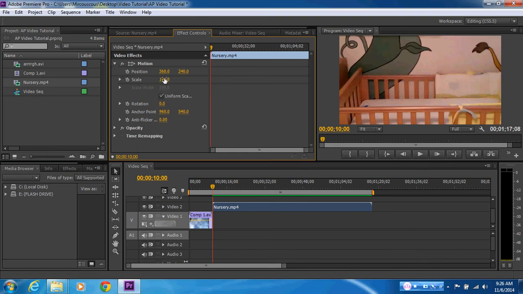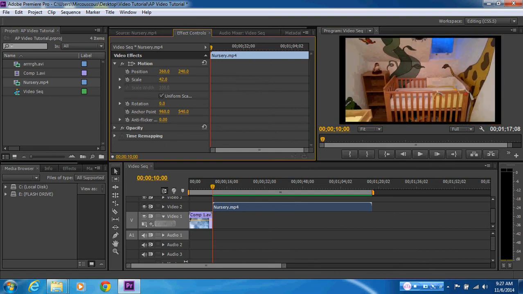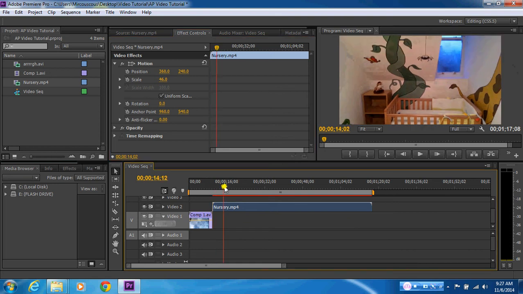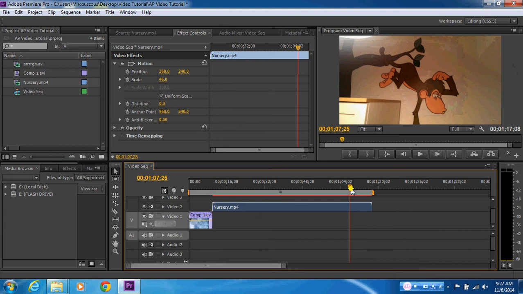What I can do is reduce this just by holding down the left mouse button and pulling away, and you can see I can change and affect the size of the video sequence. So at this 46%, it looks like that is a suitable size for the framing of my sequence. And now if I play the video sequence through, it's adjusted to suit.